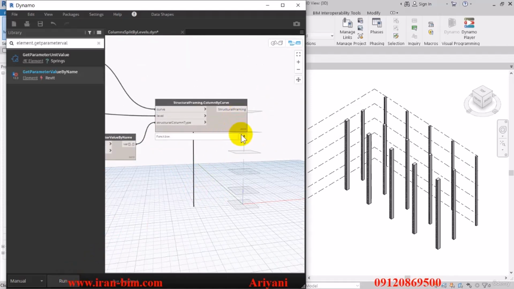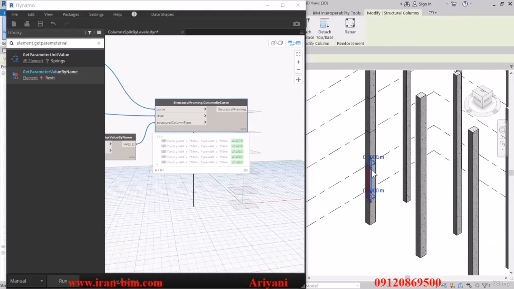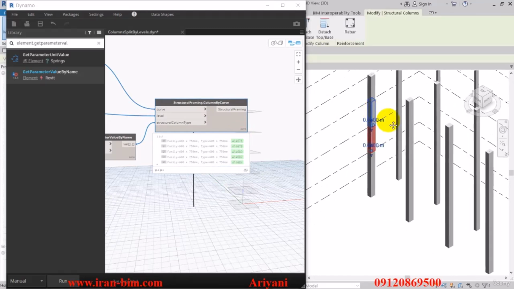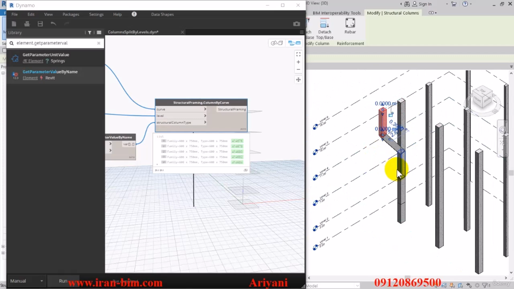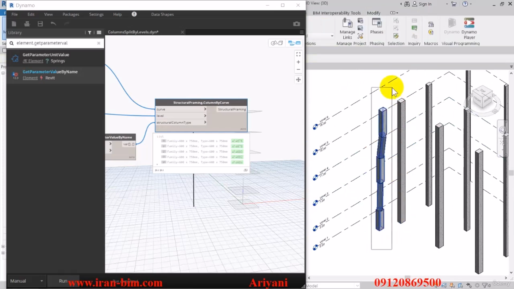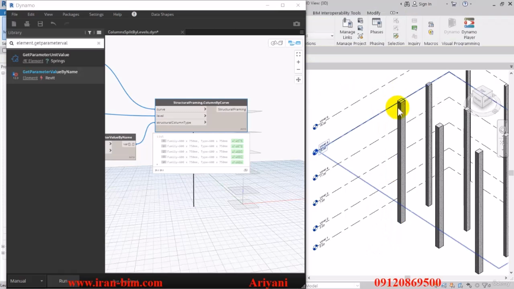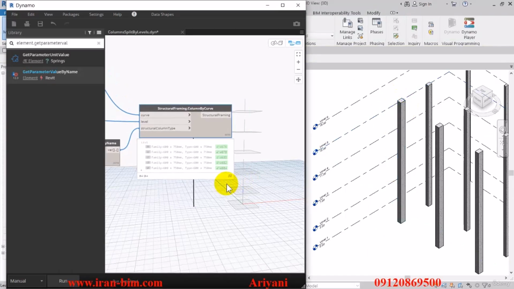All right, hit run once again. And now you can see it has split up the column for each level. But it has kept the first part of the column as well. So if you try to move the columns, the base one stands still. All right, so let me delete this one and then we'll continue our work here.